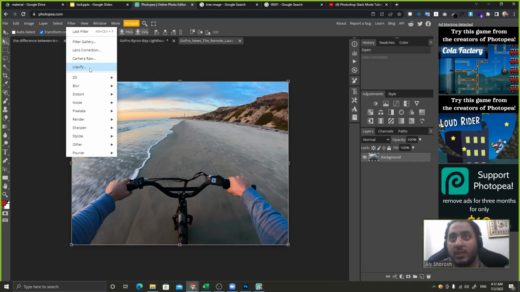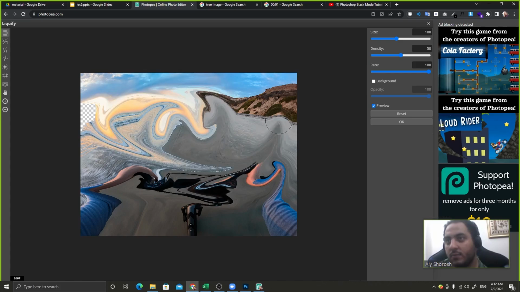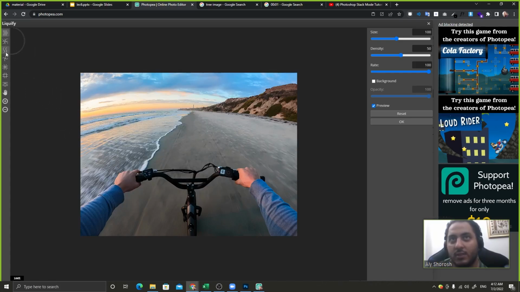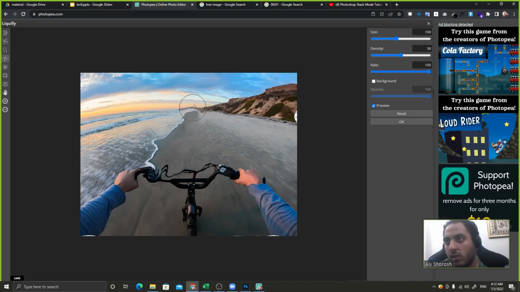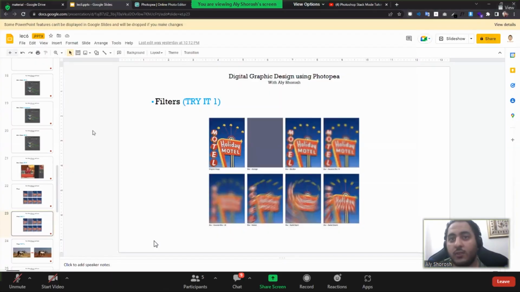And also there is a filter called liquify like this. You can play with this, or you can break it like this. Okay, so this was the filter liquify. So does everyone have any questions?